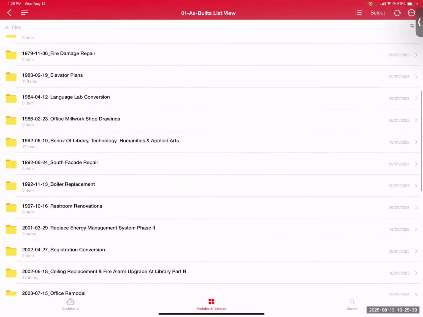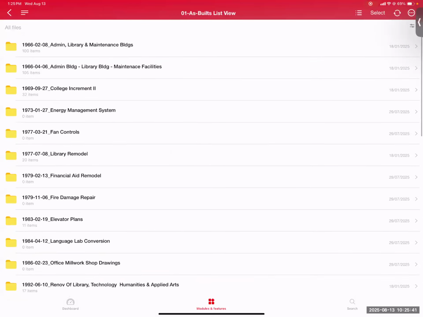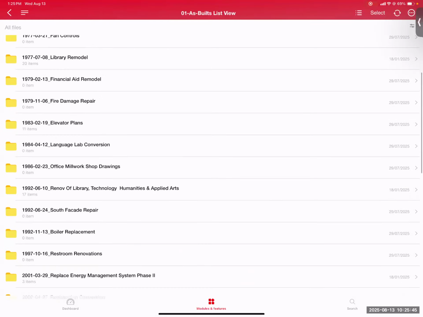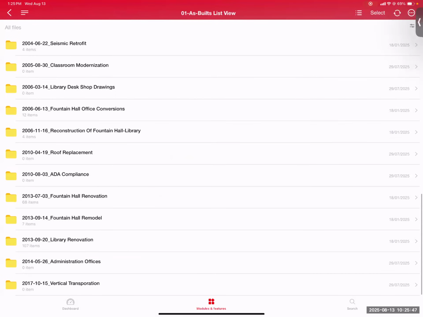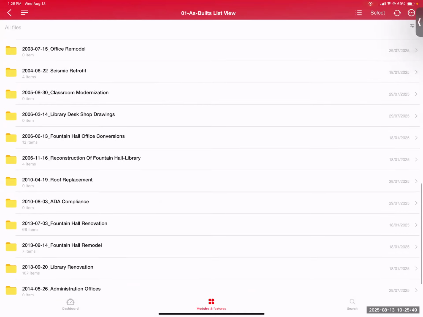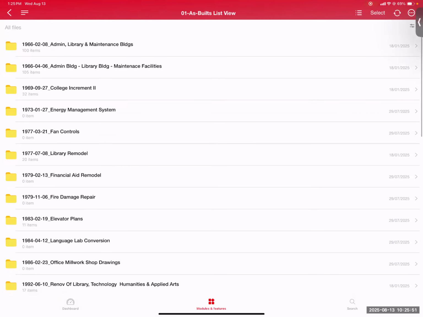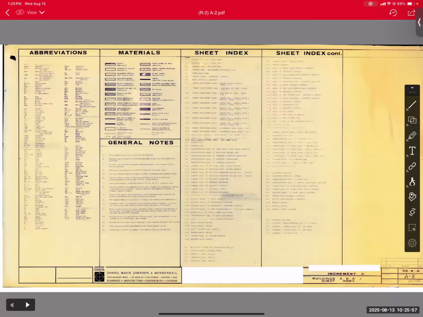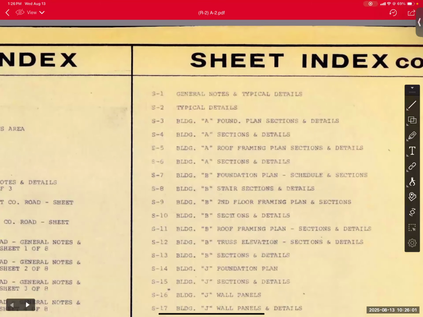Here's all the different drawing sets for this particular building. Just this building, all of them, from 1966 to the newest set down here from 2017. But all of those drawing sets are in here. But I can tap on any of them and it goes to that drawing set and they're all organized. And you can see this is an old set from 66 here. Every sheet in the index is hyperlinked to the sheet.